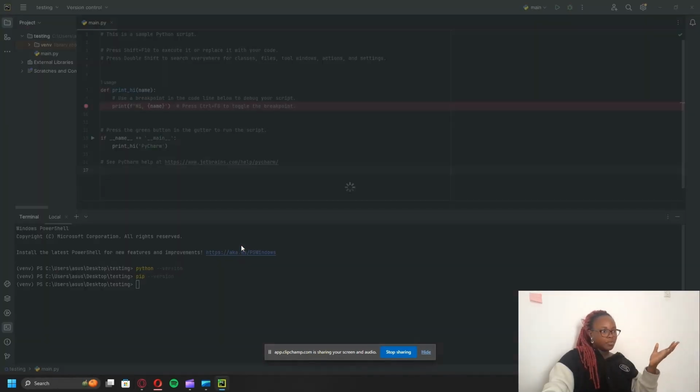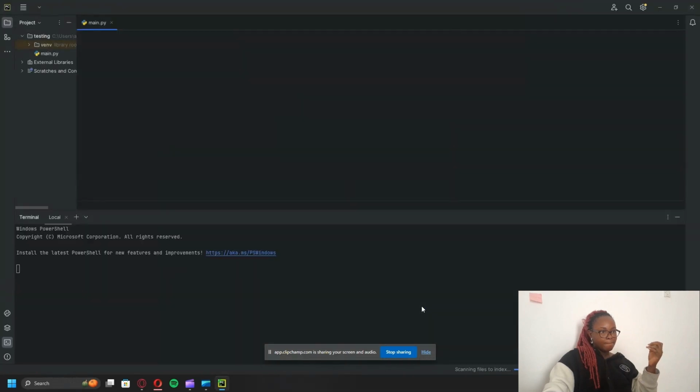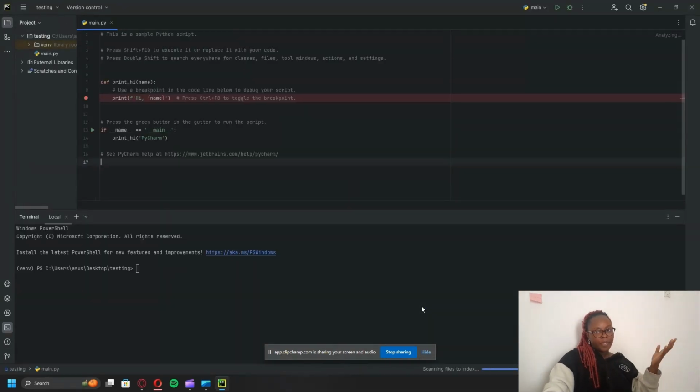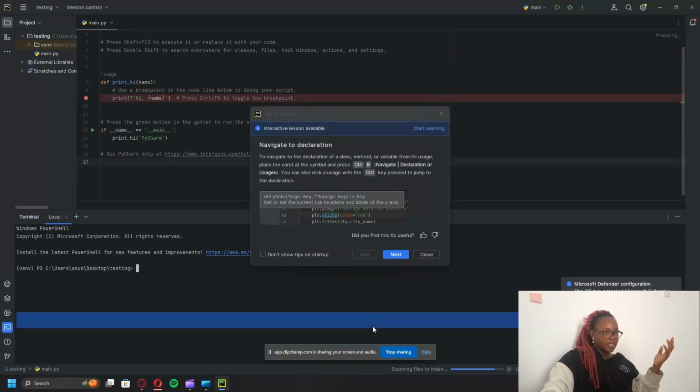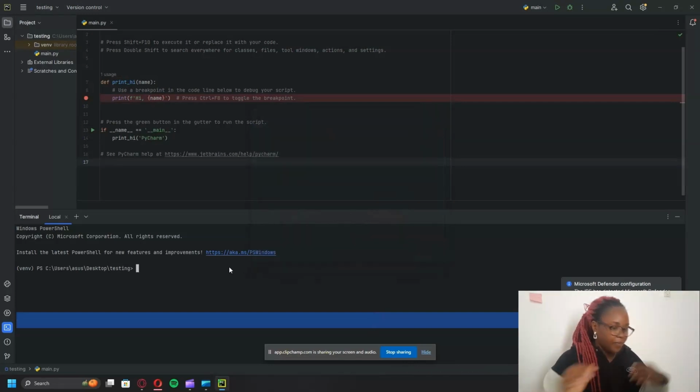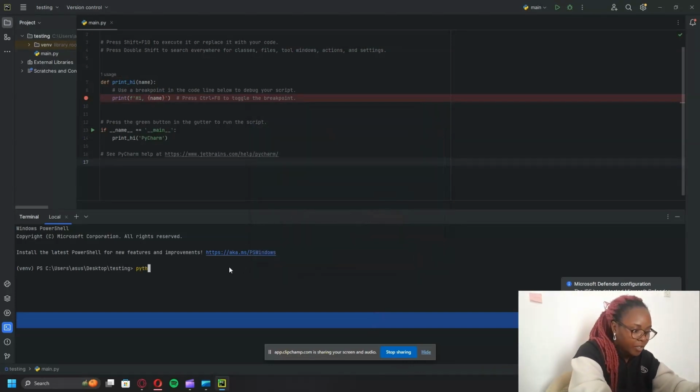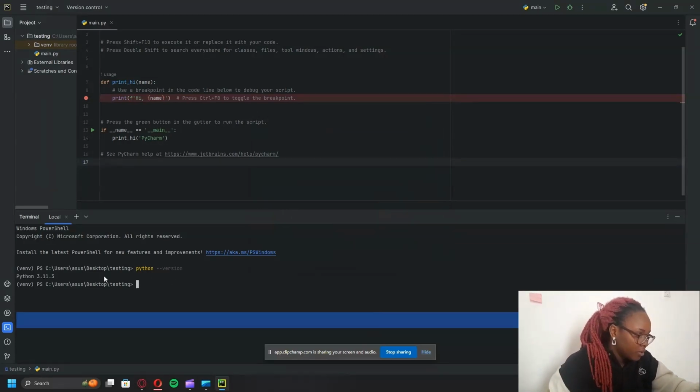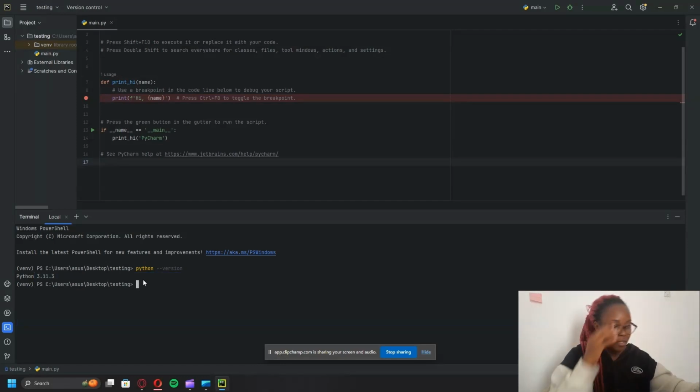The second thing we need to do is to install pip. We've installed Python, and we need to install pip. But before we do that, let's see if Python is running on our system. So we do python --version. Okay, it's installed. Then the second thing we need to do is install pip.